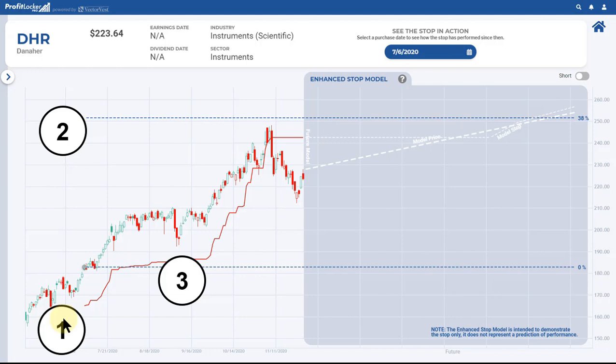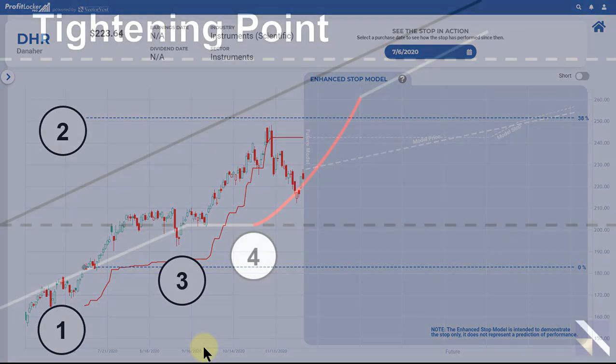Now, back to Danaher in the case study. We're looking at back in July of 2020 in this case. On number 1 down here, that's where we have our initial trailing stop, right? And we can see that as price rose up the page here, so too did ProfitLocker Pro. As price broke sideways to down, ProfitLocker Pro holds the line if higher prices are not achieved. And then as we get closer to the target, let's see what happens next.